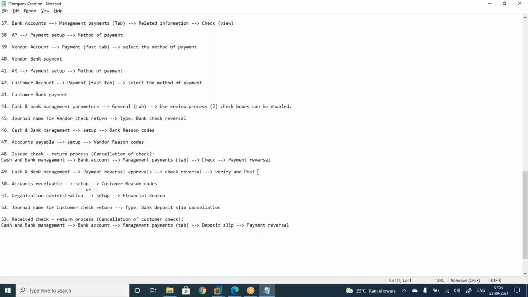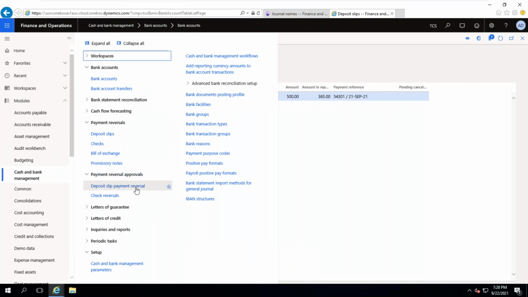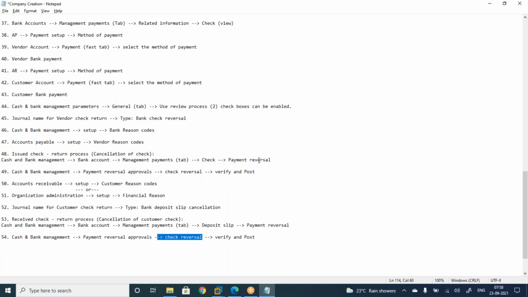Next, it is before. So this menu is deposit slip payment reversal. Understood? Any questions?